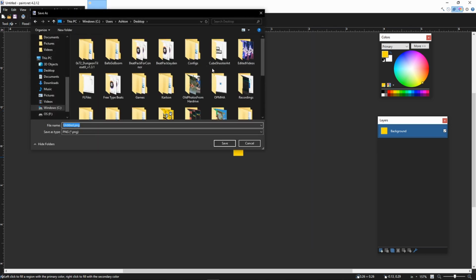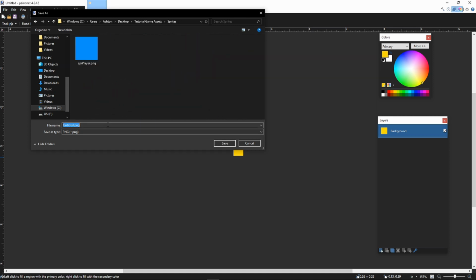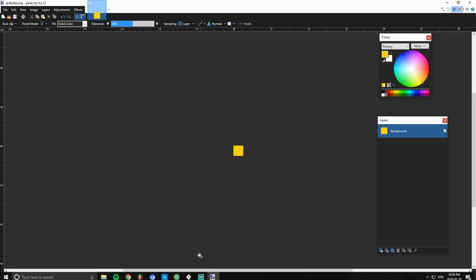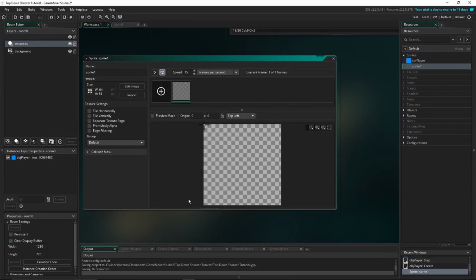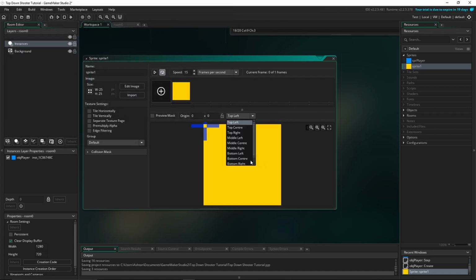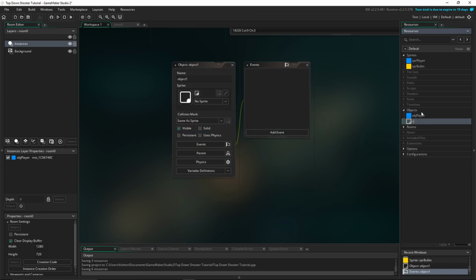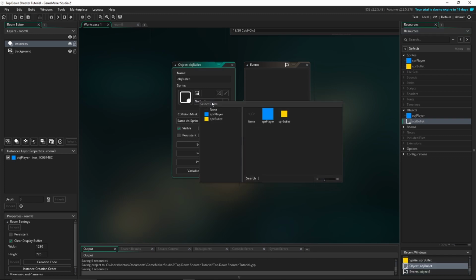Go back to my desktop. Tutorial game assets, sprites, SPR bullet. So now if you go back into Game Maker Studio 2, you're going to want to import SPR bullet and set it to middle center. You're going to rename the sprite to SPR bullet. And there's your bullet sprite setup. Next thing you're going to need to do is create an object and call it OBJ bullet. Give it the sprite. And there you go.